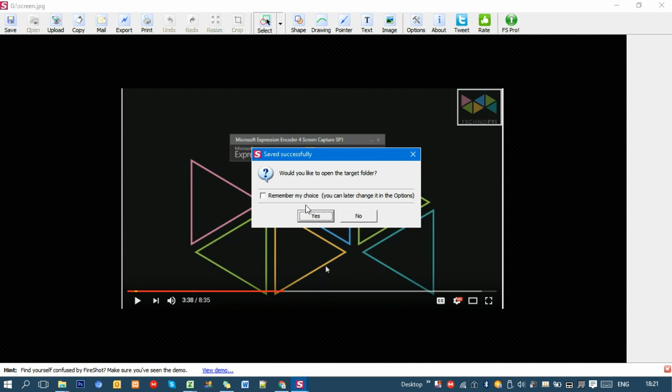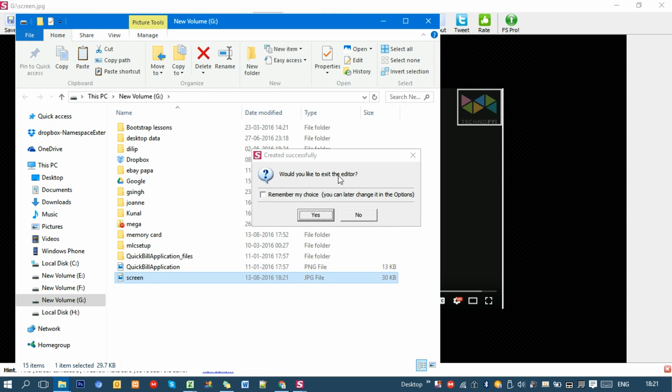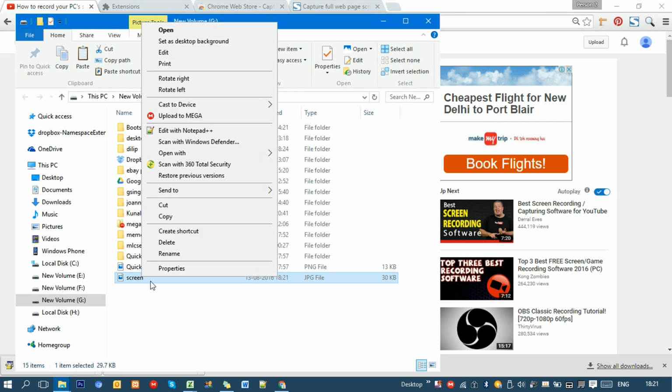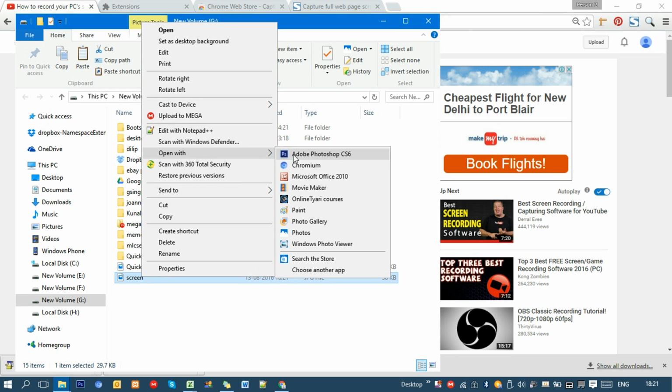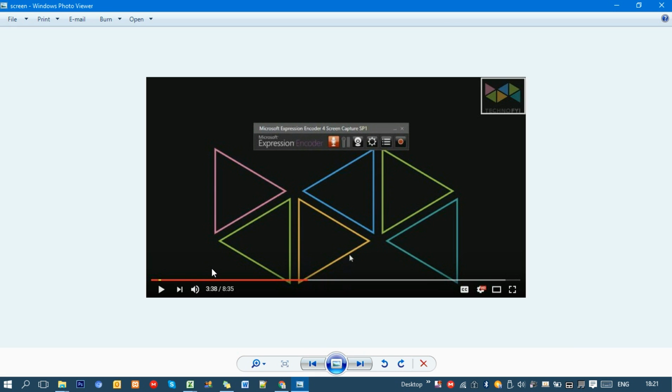save it, and it would ask you, would you like to open the target folder? I would say yes. And would you like to exit the editor? Yes. So here it is. You can see here you have downloaded that screenshot you have taken from the page in Google Chrome. So here it is. You can try to open it. Here it is.